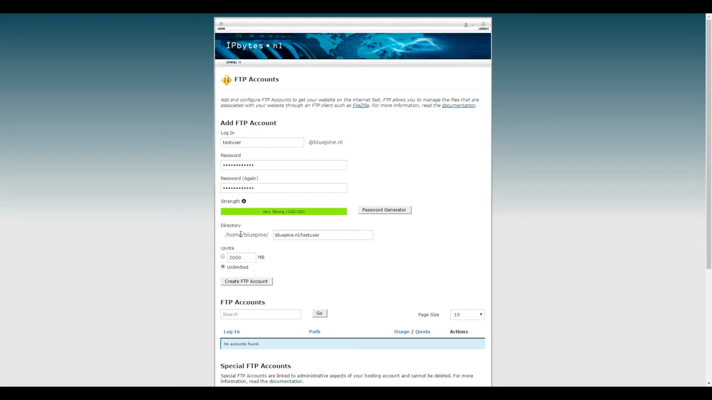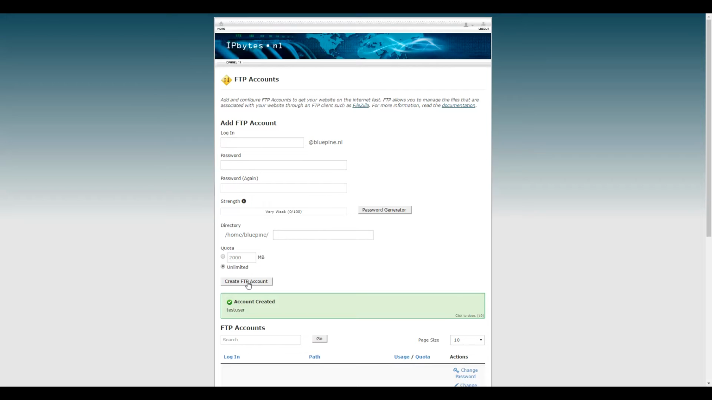Then for the standard folder for that user, we're not going to use the one that cPanel created themselves. We're just going to get rid of that, and we're going to just use home bluepine, and that's it. There's some quota that we can use on that actual folder, but I'm just going to leave it as standard as is. So I'm going to create that FTP account. Okay, well, that was it for the FTP account. We're going to go back to the main cPanel screen by clicking the home button.